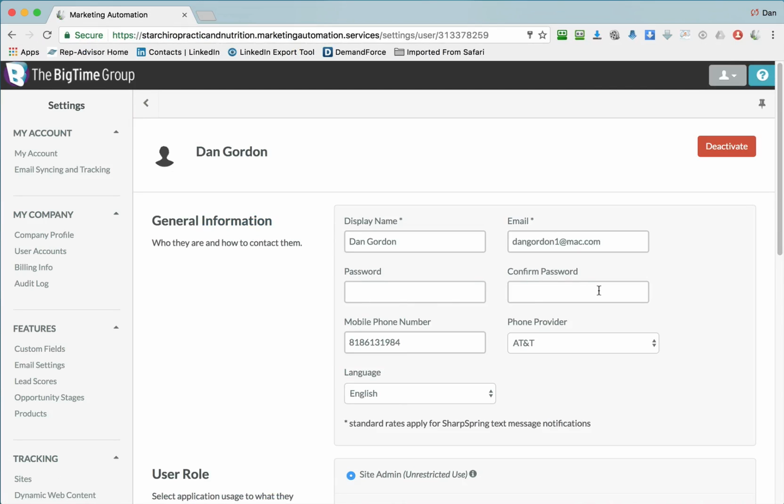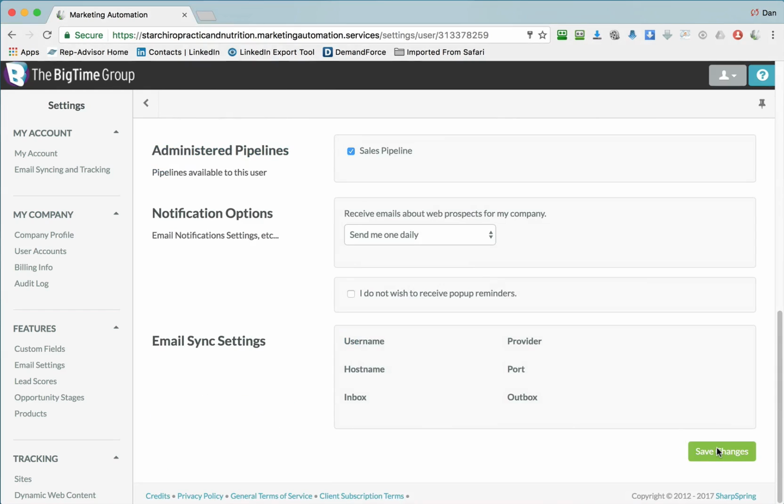So when you add someone on, you can give them their own password. That's important because when you give someone less limited access, you're going to want to create a password for them that they can't change themselves. So you change your password to whatever you want, go down and click Save Changes.